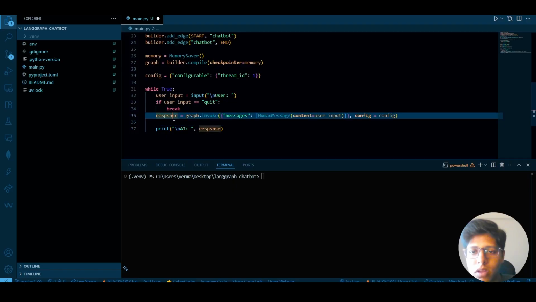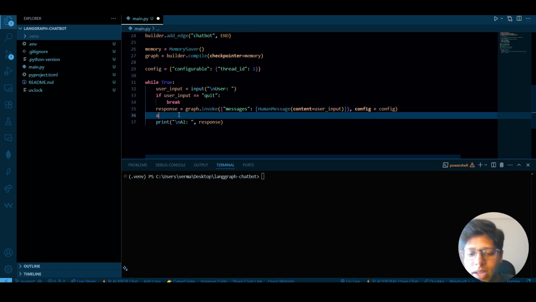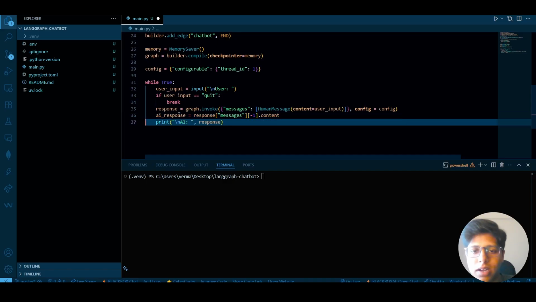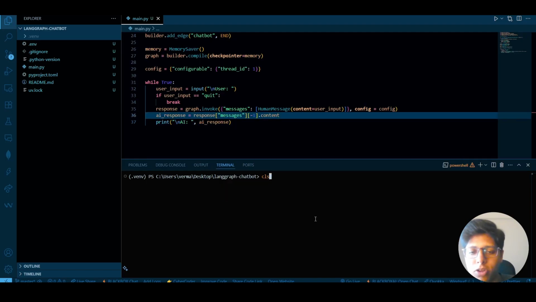So what I can do is I can say my AI underscore response equal to response messages, and the last message inside of it, we have to fetch the content from that last message, right? And now I can say I will have my AI response printed here.